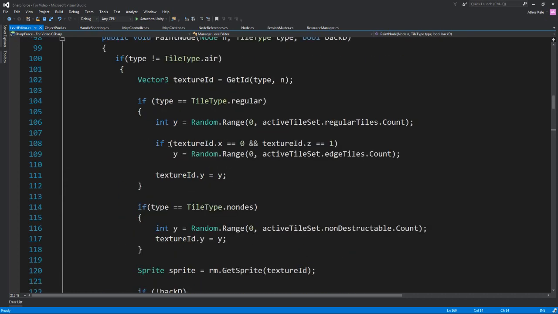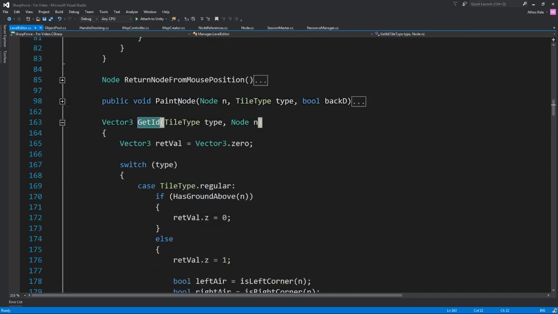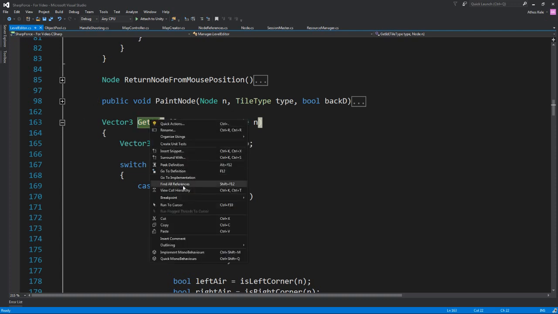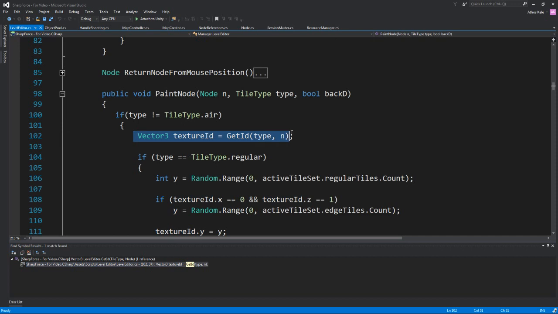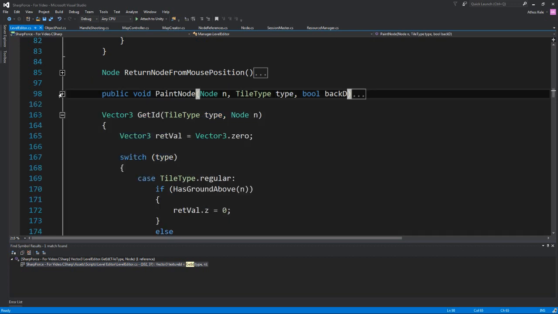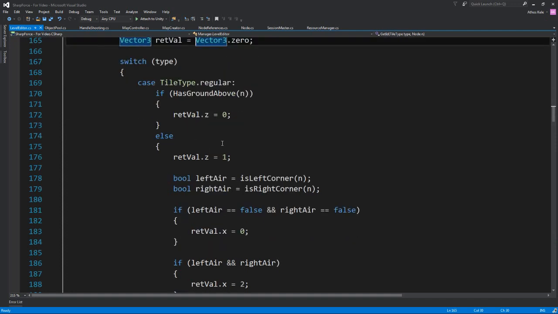Okay, so that is how we actually paint one node. Get ID, where did we use this? Yeah, we use this on the paint node. So the first texture ID we're going to take with type and node. Get ID, we're passing the type and we're also passing the node, and it's going to do the initial setting.